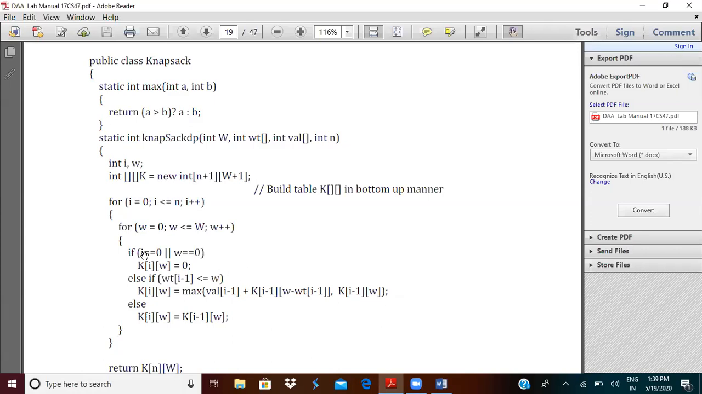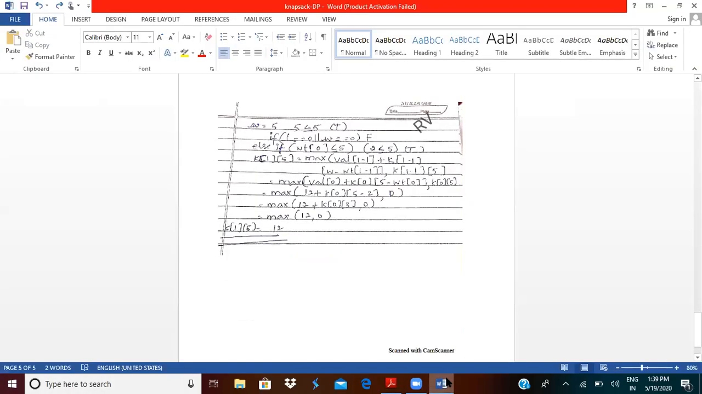If the case is true, this statement would get executed. If the else if block is true, this statement would get executed. If the else block is true, this statement would get executed. Like this, let us take up the tracing of the program.